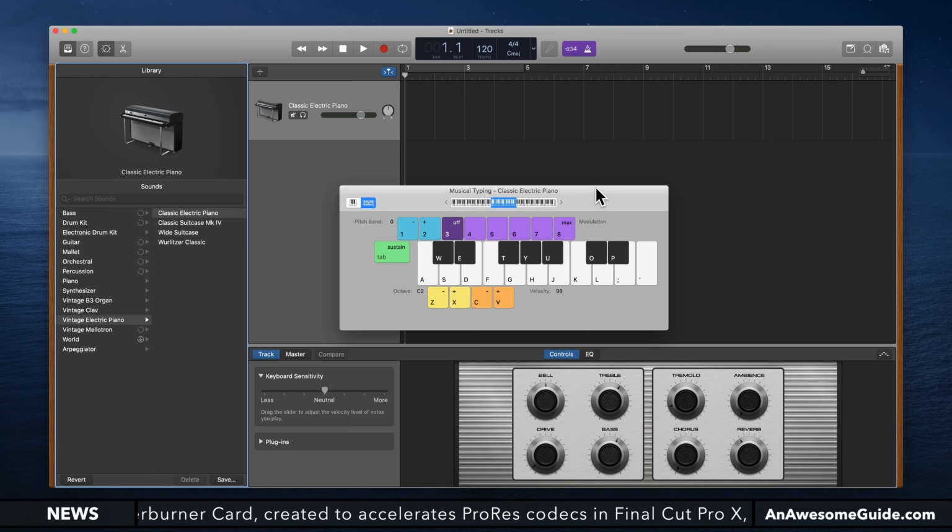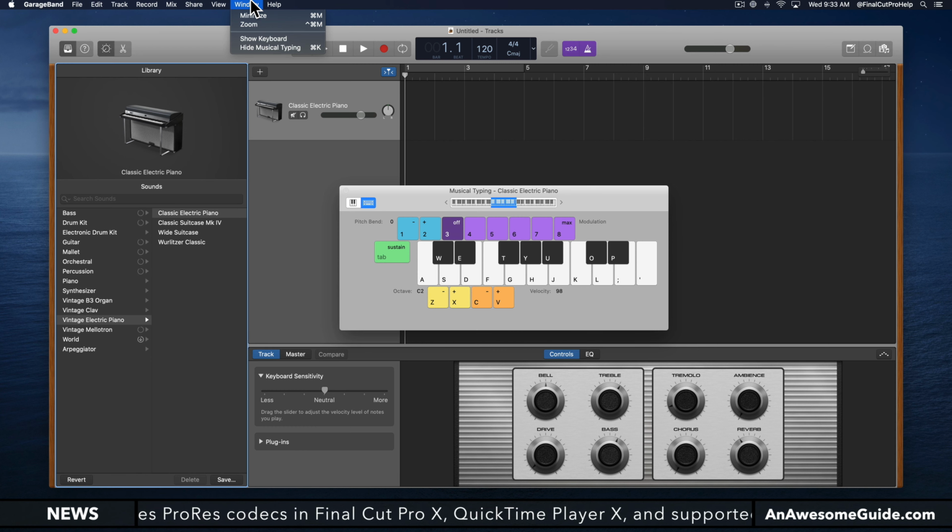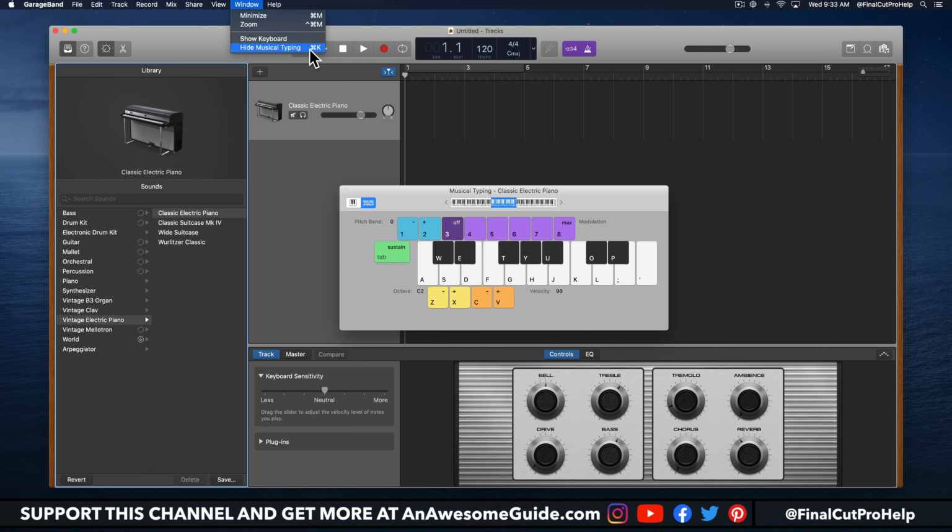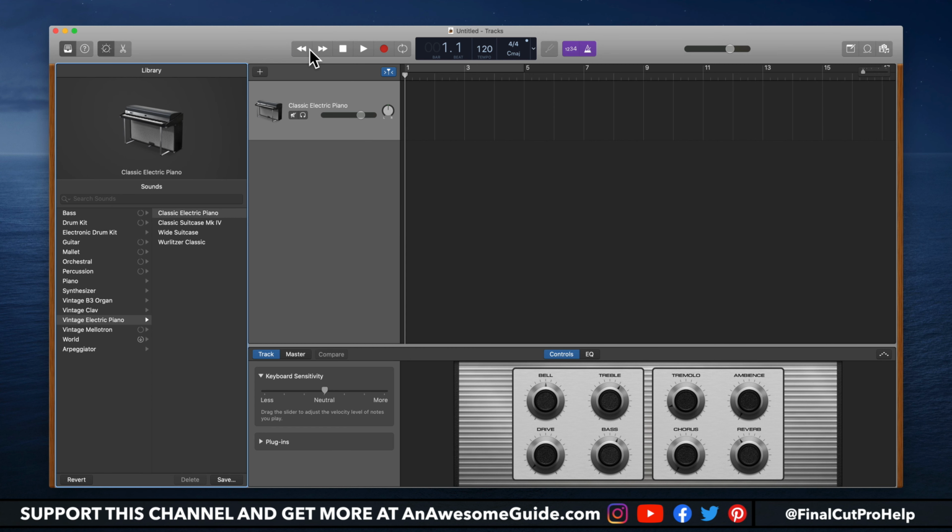If that's the case, you can go up to the window menu, and there's an option here that says hide musical typing or Command K. We don't need that keyboard up. This would actually allow you to use your typing keyboard to play music. Kind of cool if you want to record some stuff from scratch. But again, we're just doing very simple pre-recorded loops. We're not going to be building our music from nothing. We're going to use the pre-recorded loops that are in there.